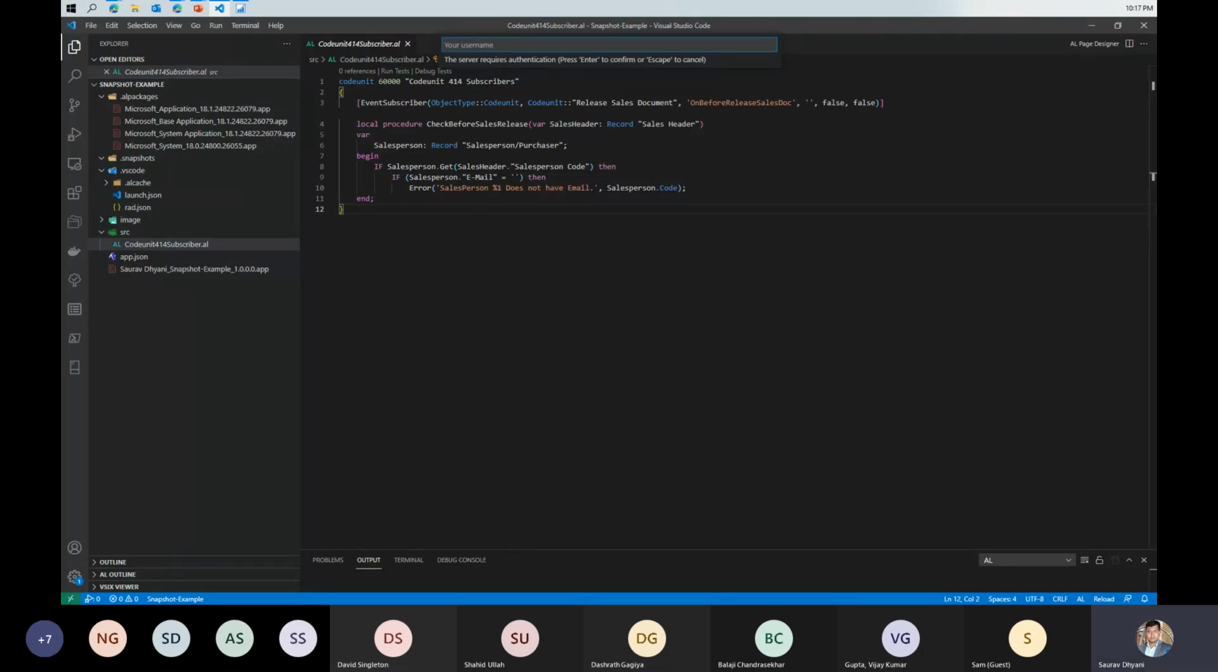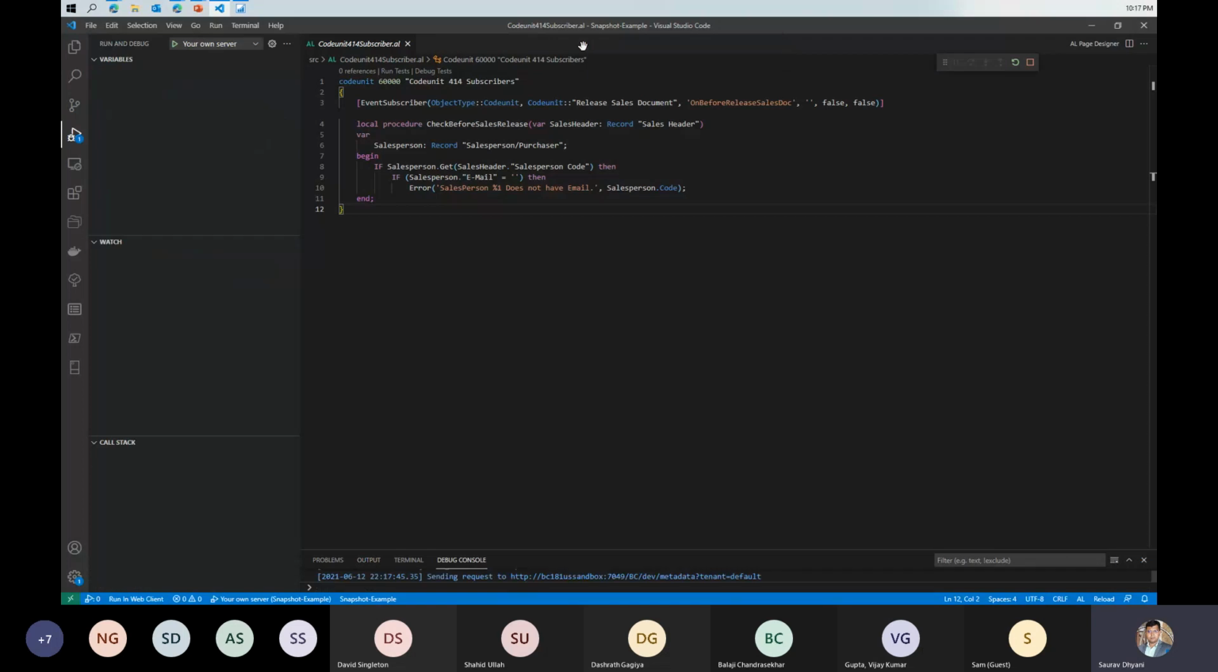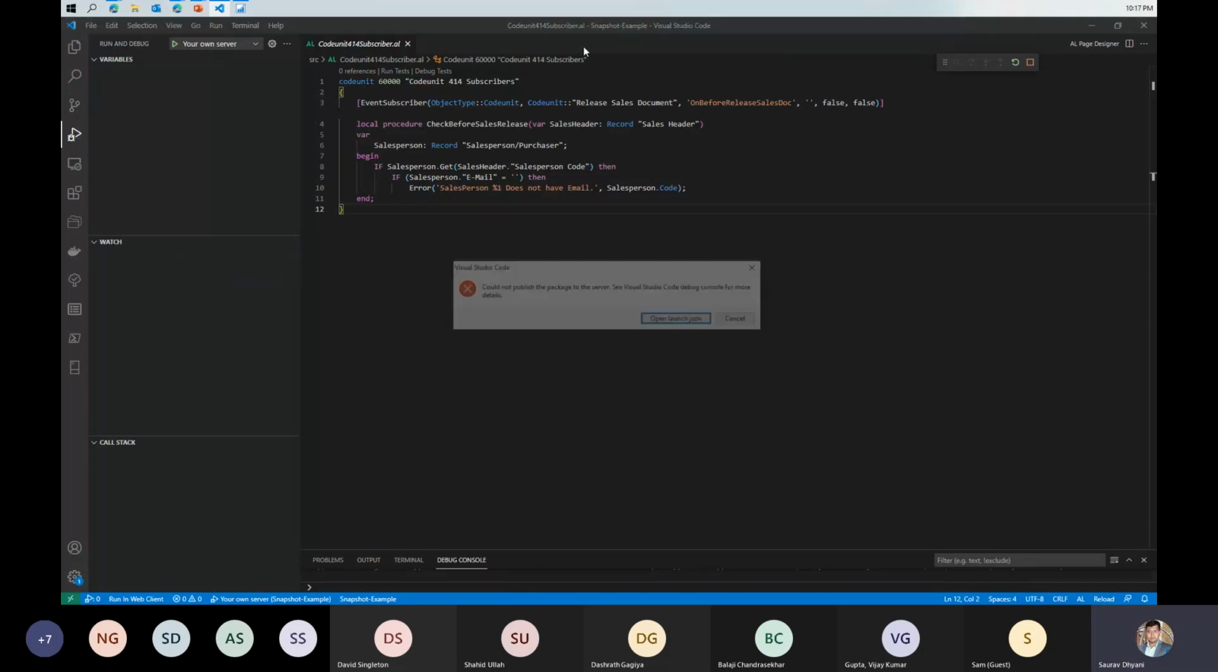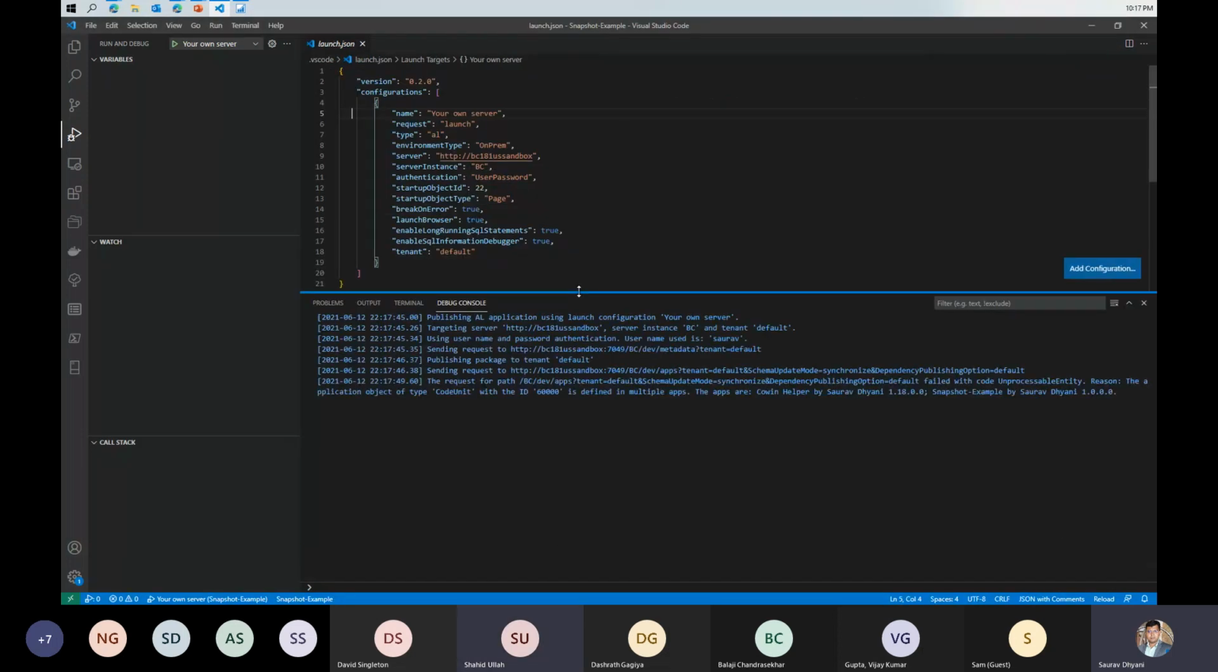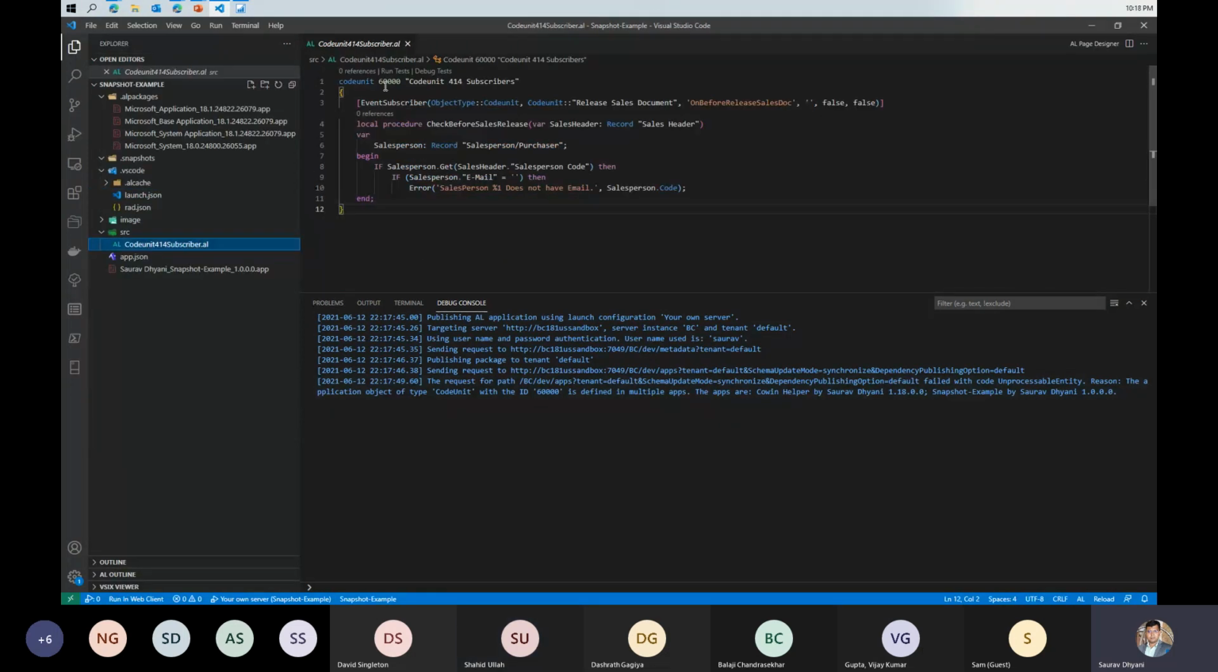So let's publish this into our tenant, into our Docker environment. And then we'll see what's possible with that. Okay, there is an error. Let's see what happened. Okay, 60,000 is utilized, I should have used something else. Some weird number sometimes. So let me take one.